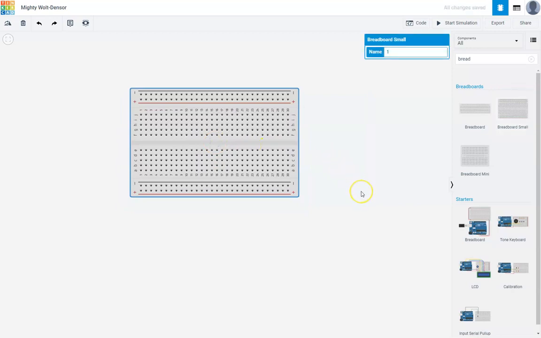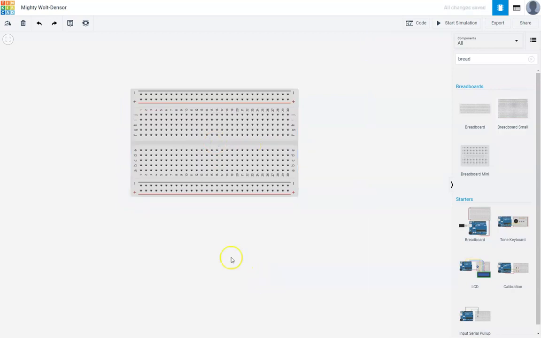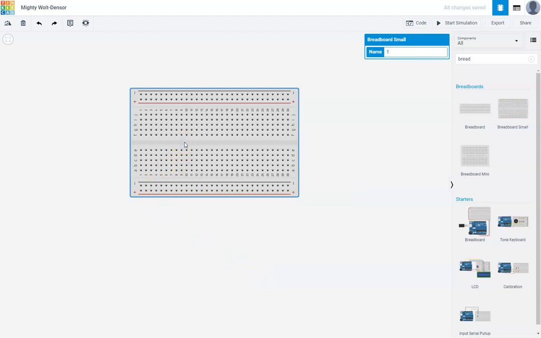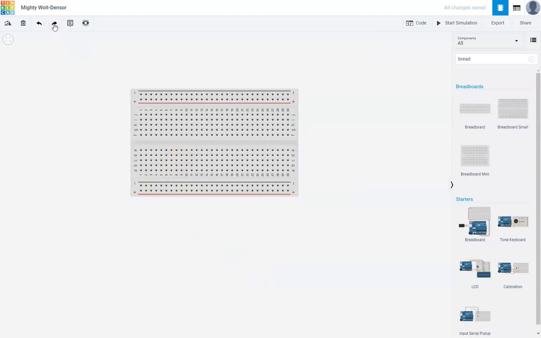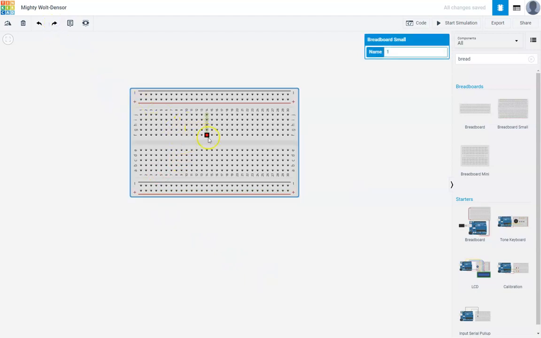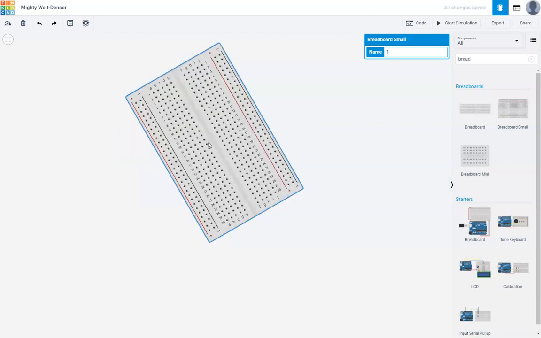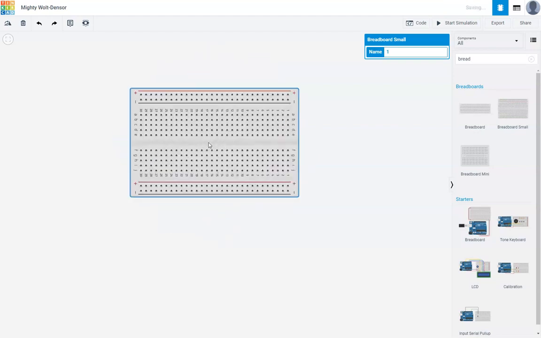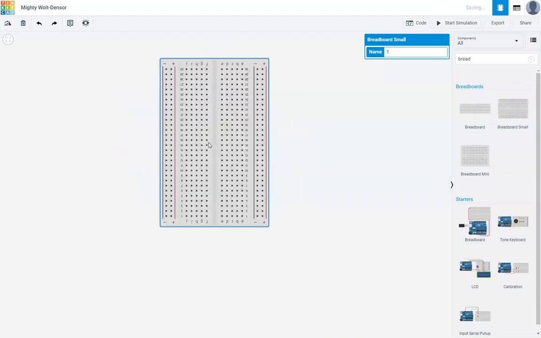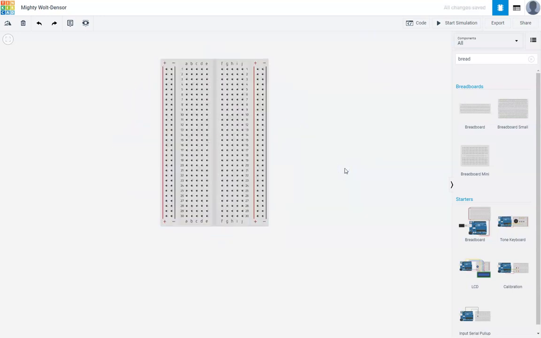So I brought my breadboard. I'm going to place it right here. I can rotate this breadboard by hitting the R key on your keyboard. If you hit R, it rotates by a certain amount. So let me rotate it so we're facing up like this. Okay, so our goal is to build a very simple voltage divider.